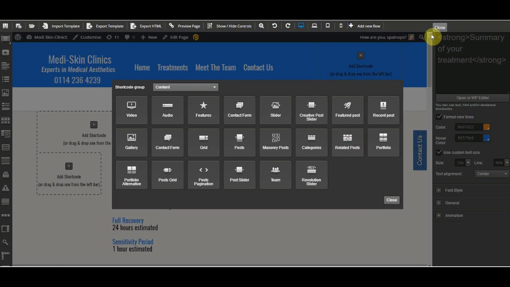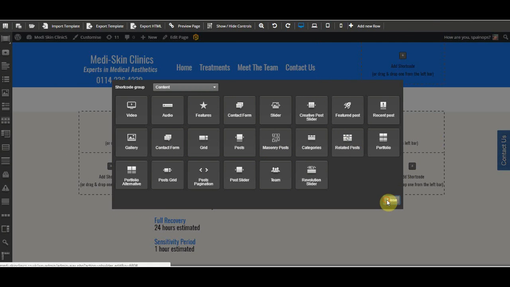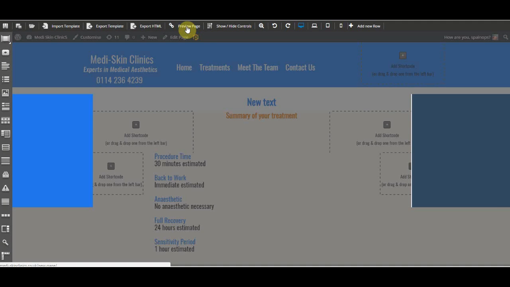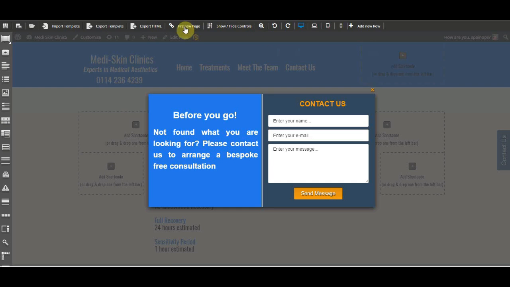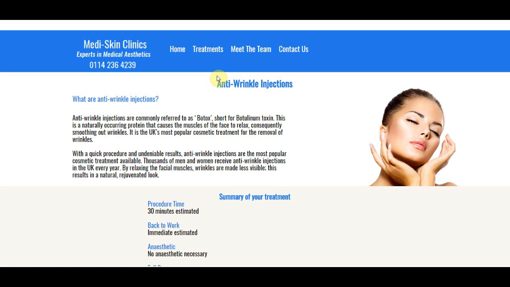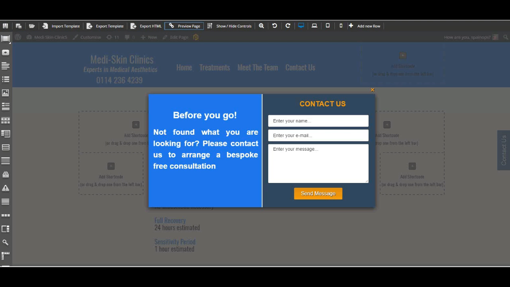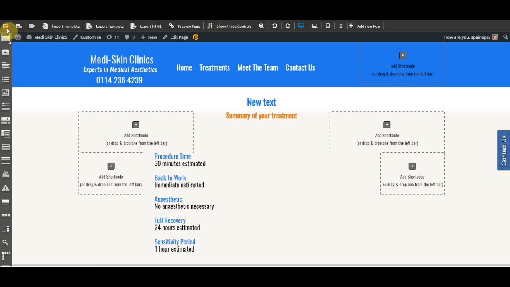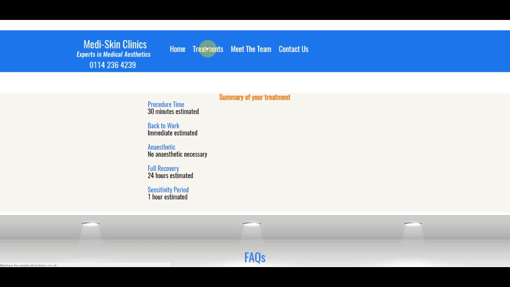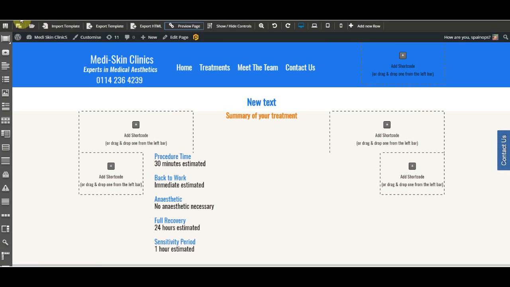loads of things. Okay, now once you've done the change, you can preview it. Obviously, this isn't going to look very good because we've made a few changes. Let's go back. I need to save it first. Save it. Okay, now let's preview it. So there's the changes we made. Then you go back.